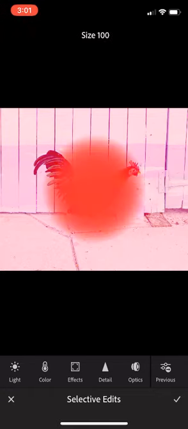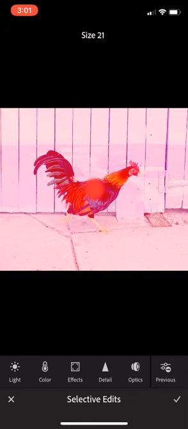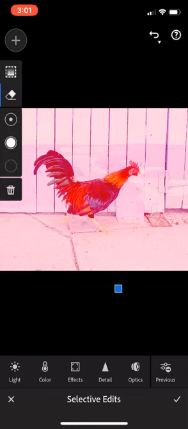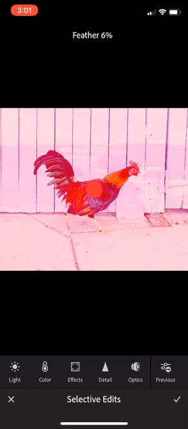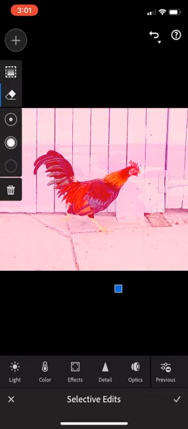If you move your finger up while you're holding, it gets bigger. You move it down, it gets smaller. The second dot is the feather, so if you press and hold on that, that is basically how fuzzy the edges are, and higher is fuzzier. So we're going to go about here. So we get kind of fuzzy edges, but a smaller brush.